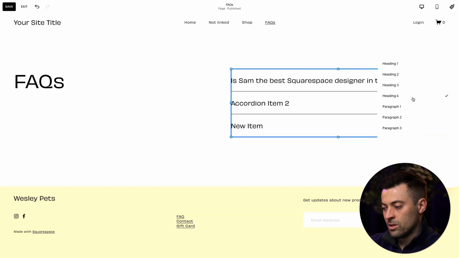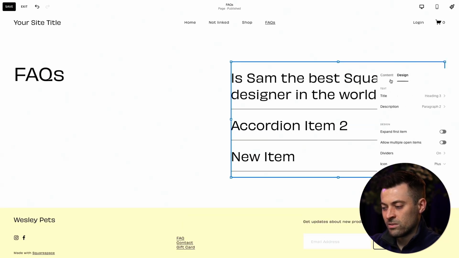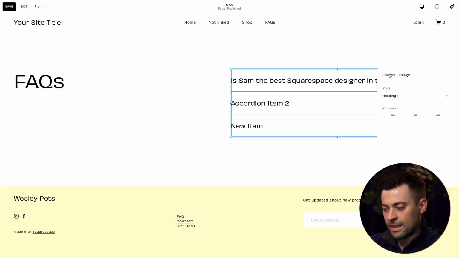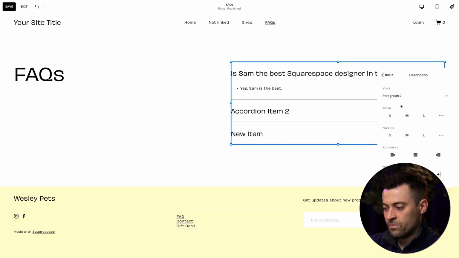So the title, usually H4, H3. H3 looks massive there, so we'll stick with H4. I wouldn't recommend centered or right aligned for the text. I just don't think it looks very good, so I'll keep that left aligned. Description. This is really important. So you can obviously select the size, but a lot of the time people will leave it on medium, I guess that would be, but it should be large.